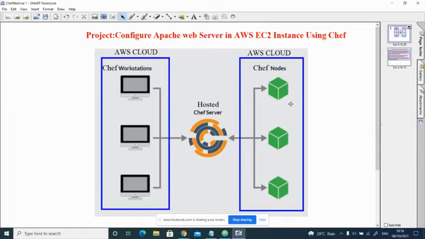Basically, in simple terms, Chef nodes are nothing but servers or instances where we want to install Apache, where we want to install some software, and that software installation will be done by Chef, that means using Chef server. And the script which contains information about software to be installed in these servers will be created in Chef Workstation.